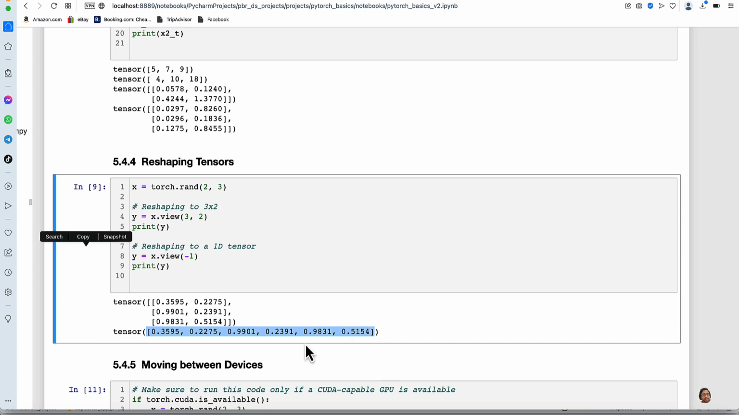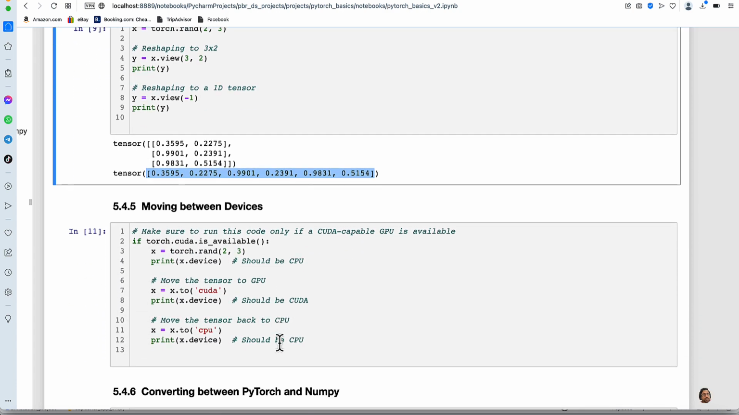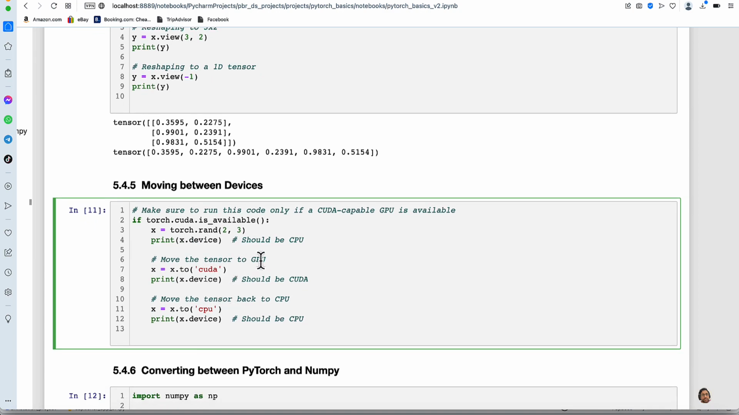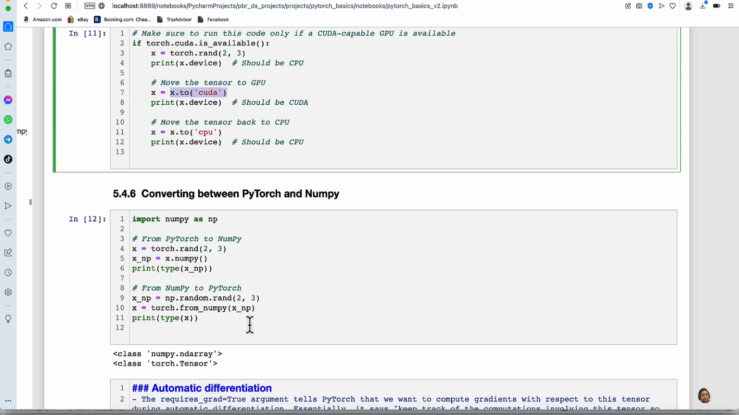So if there is a GPU available, then you can print what device it is stored on right now. You can say x.device, and it will tell you whether it's a CPU or GPU. If you want to move to a GPU, you can simply say x.to('cuda'), and it will move to the GPU. If you want to move back to CPU, you can say x.to('cpu'). I don't have a GPU in this, so I'm only using CPU, that's why I did not print any values here.